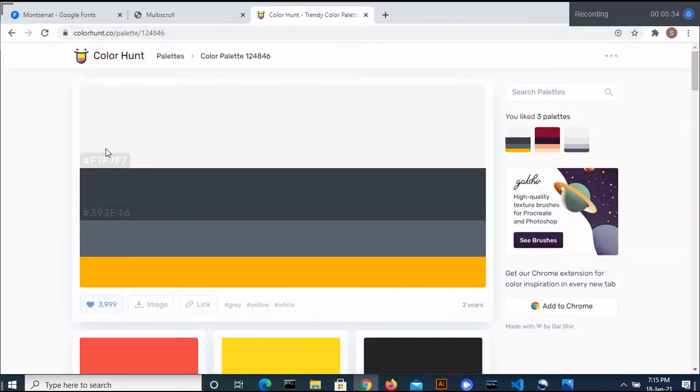So the first slide, the second slide, and the third slide. The other slides are not visible, and this one is not white, it's this color, a little gray. Okay, fine.